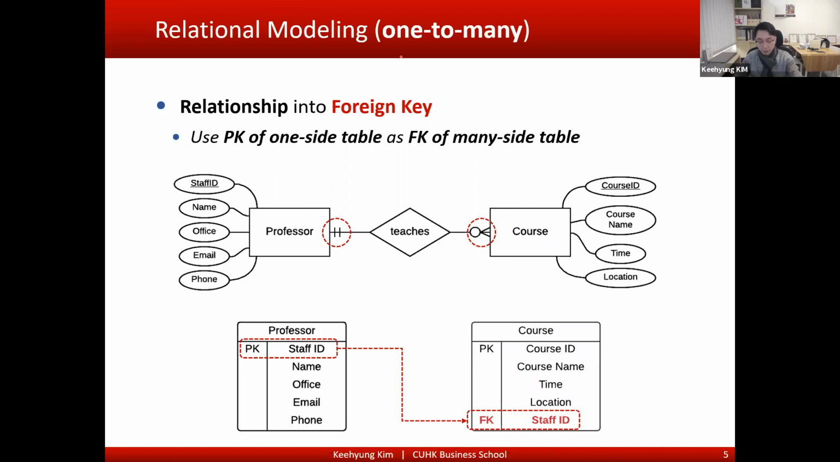And I'll talk about the one-to-many relationship first. Depending on the relationship type, the way to represent that ER diagram in the relational model is slightly different. So let's talk about the one-to-many relationship first. In this case, we have a one-to-many relationship because here the maximum cardinality was 1, and here the maximum cardinality is many. So we call it a one-to-many relationship.